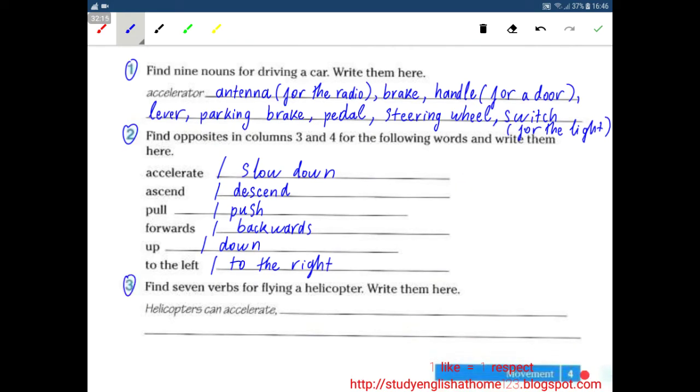Number 3. Find 7 verbs for flying a helicopter. Write them here. The first one is, helicopters can accelerate, ascend, descend, reverse, rotate, slow down, and turn round.